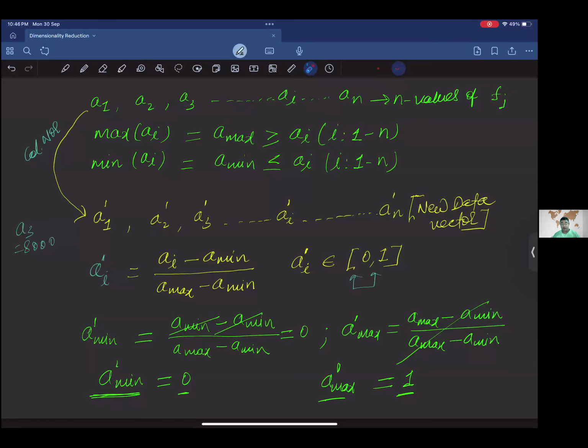Why is it always between 0 and 1? Because in this formula, if I put the minimum of Ai, I'm getting 0. That means the value of A min dash will always be 0. And if I'm putting A max, I'm getting this thing.